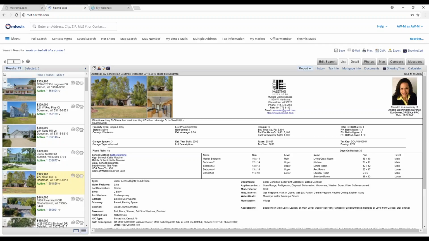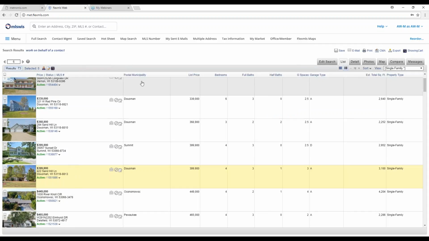What I'm going to do is edit this view on the fly by adding a column to show me what the body of water is for each of the properties, the ones that have them listed on it.